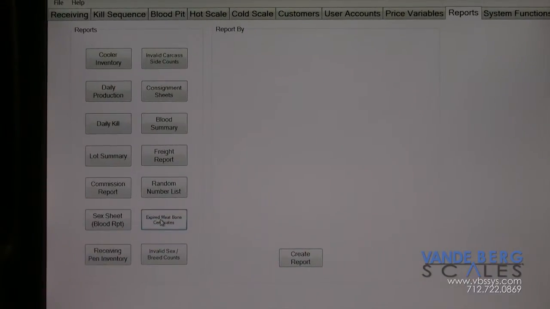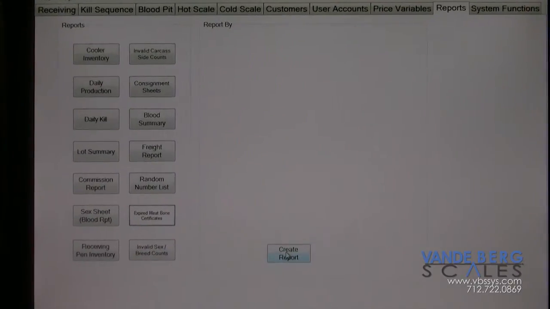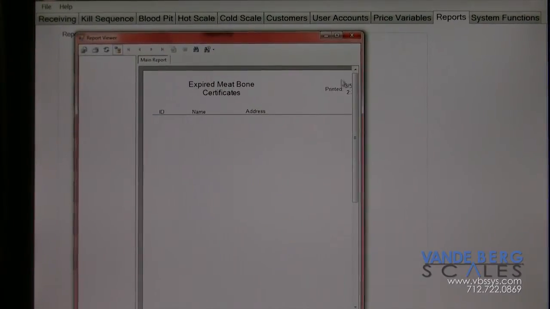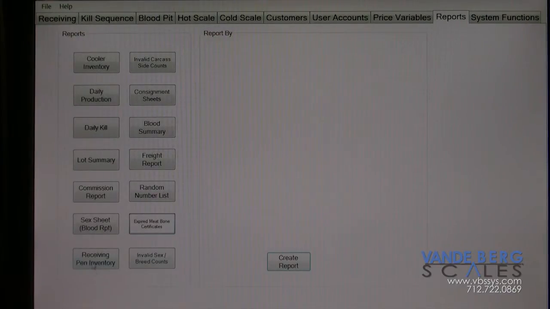Expired meat bone certificate. This will give us a report. Right now it's blank because everyone we've just entered is current. So this would show how many bone reports have expired and the ones that need to be updated.